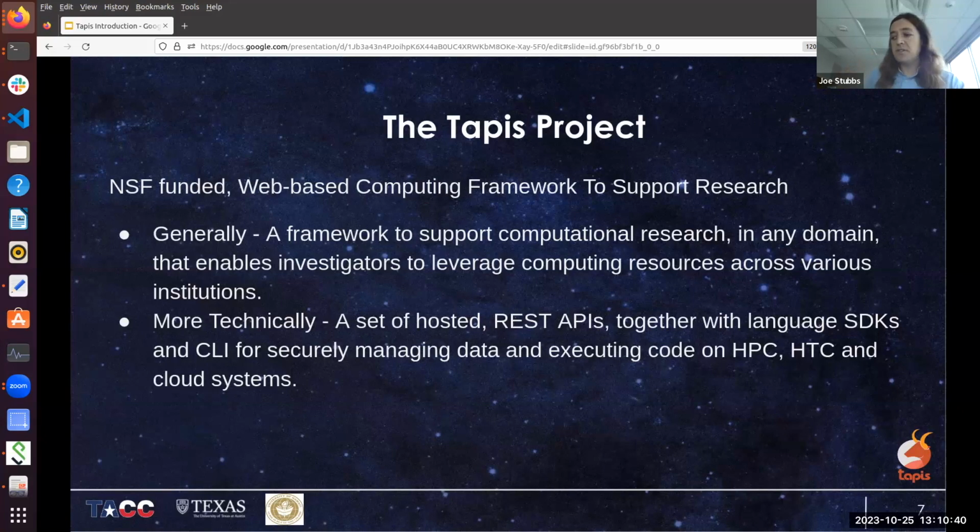So what is TAPIS? TAPIS, in brief, is an NSF-funded web-based computing framework to support computational research, really in any domain. So we're a domain-agnostic framework. And the basic idea is that we want to enable you to leverage this ecosystem, this cyberinfrastructure ecosystem of computing and storage resources across institutions, right? And across other kinds of boundaries. So from the edge to the data center and back.